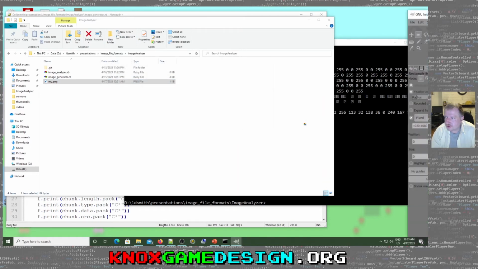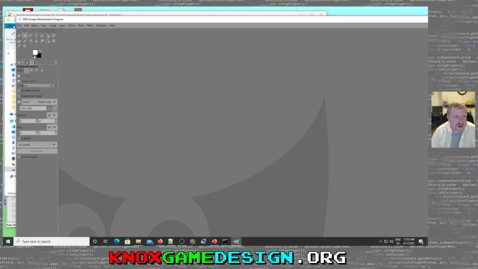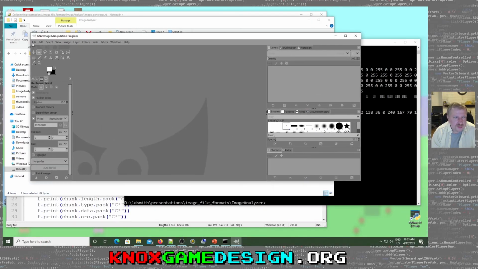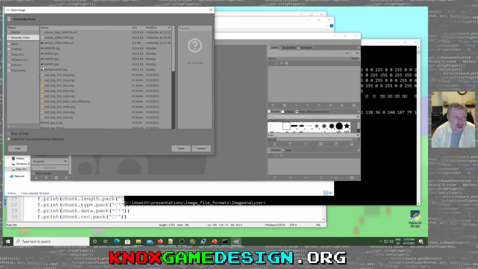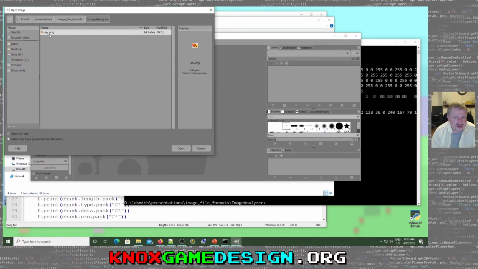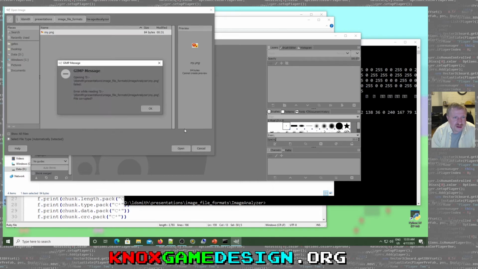Actually, that's pretty fast compared to how long it usually takes. So if we go into GIMP and do File, Open, image file formats, image analyzer, and try to open up the PNG here, it's going to give us an error. It's going to say error while reading IDAT, file corrupted.